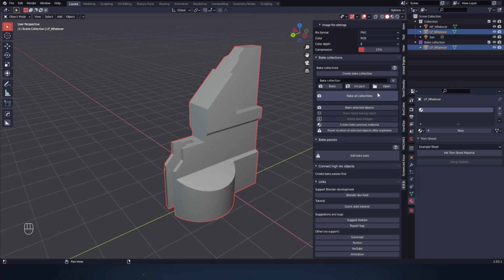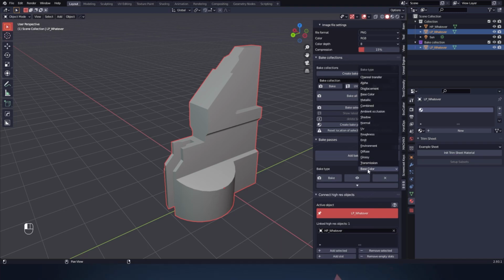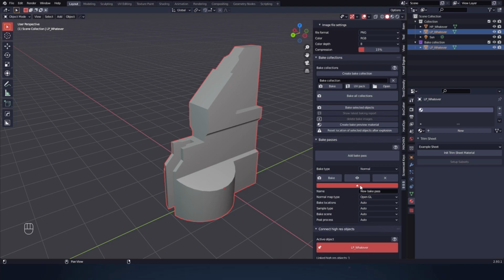So select low poly. You've got your bake collection set up, add bake pass, and then you can select your types here. But what we're interested in is the normal. For testing inside of Blender, we're going to be doing OpenGL, but before you push it to Unreal, you're going to want that to be DirectX, of course, because that's what Unreal is reading for the normal map type. So let's select low poly, and then we'll just click bake on that.